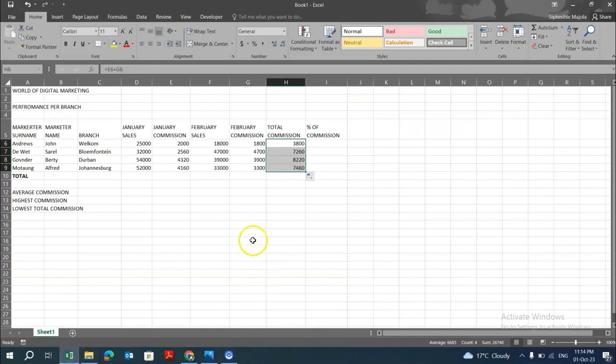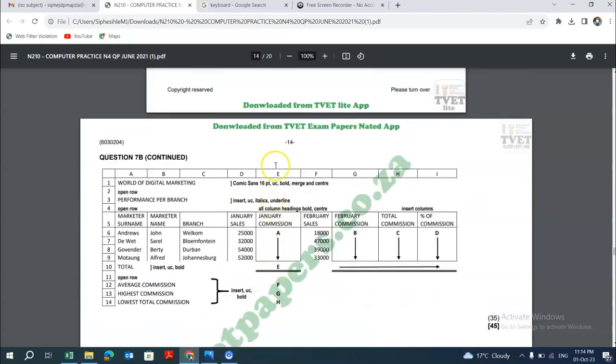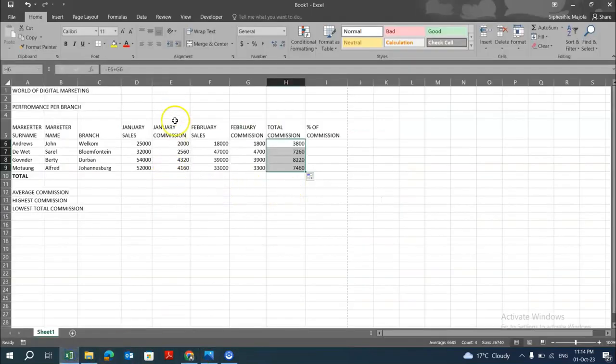So now, looking at the spreadsheet, the answer for E should go in column E, column G, H, and I, right? So the answer should go in here.